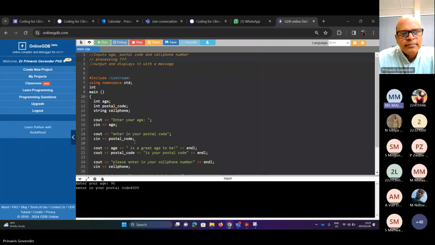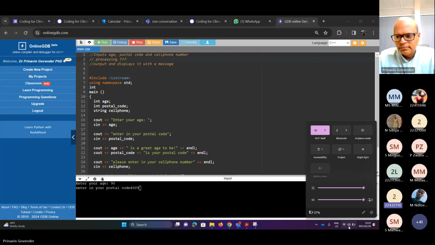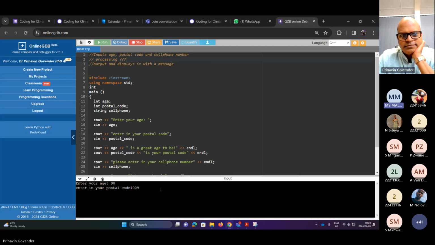Line number 20. What is happening in line number 20, Malapeng? It says it's a great age to be. No, line number 20. What's happening in line number 20, Malapeng? Nothing is happening in line number 20.